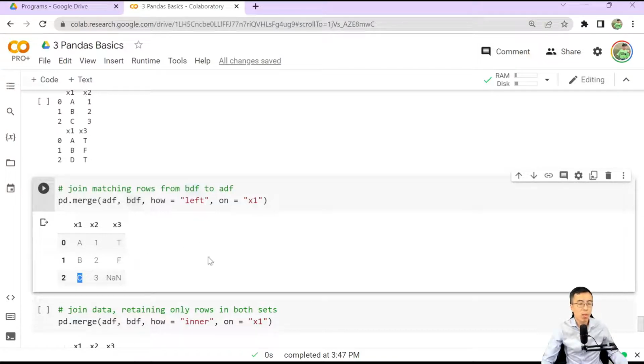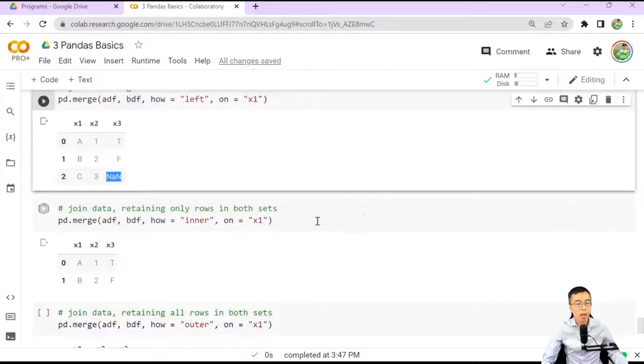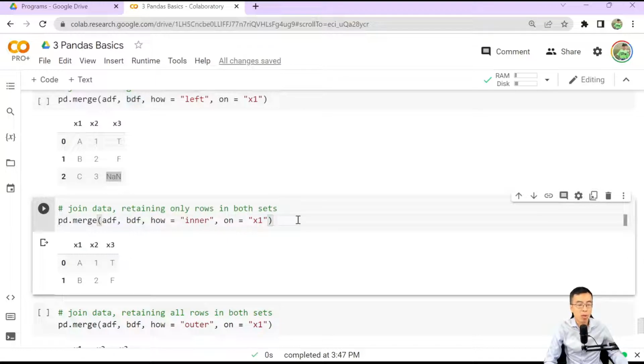But there's one missing value here for x3. The reason is that only the values A and B in x1 can be merged for the two data frames, whereas there's no value C in x1 in the data frame BDF. So therefore, Pandas does not know how to assign the value of x3 for that row. So it is left with a missing value for x3.